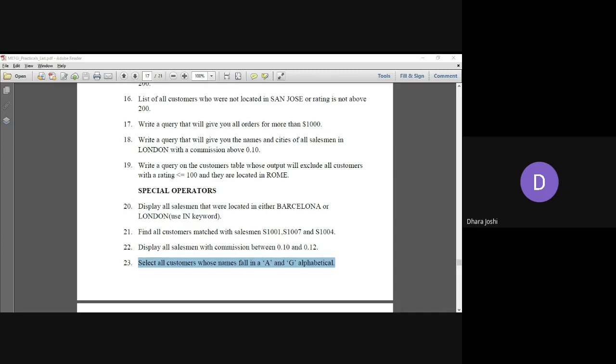Okay, Dhwani replied, select star from customer where customer name between A and G. Okay, perfect. So when you execute this query, you will get the customer name Dhruv and all the relevant details. Very good. Nancy replied, select star from customer where C name between A and G.